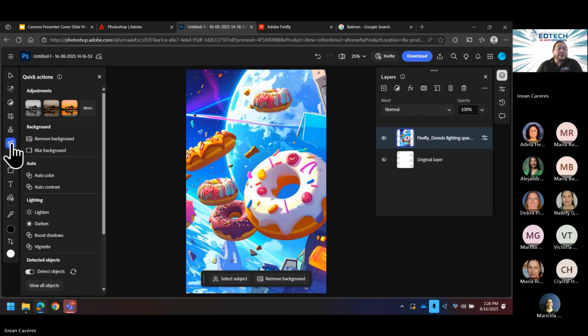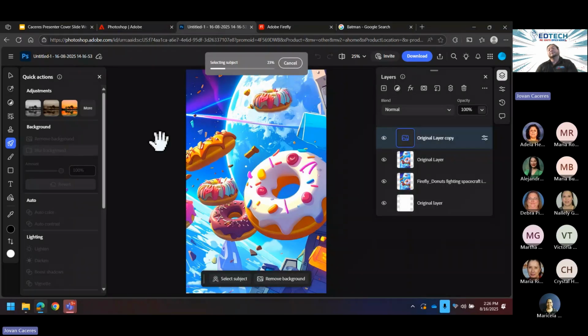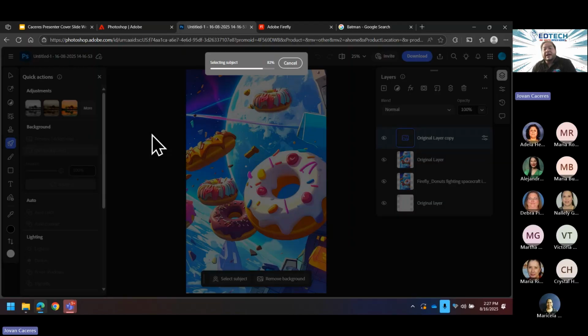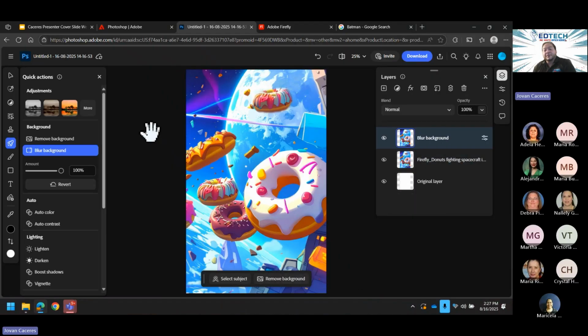Now, quick actions here. You can easily change certain things, like blur the background. You don't want to remove the background, but you just want to blur it. Boom. It's going to blur it, and then the main items are going to simply pop. This really works if your focus is a group of students, a group of teachers, and things like that. It really does help in that sense.